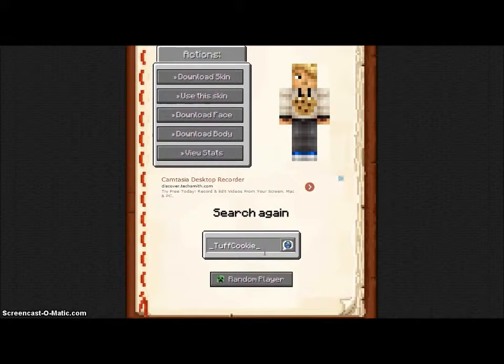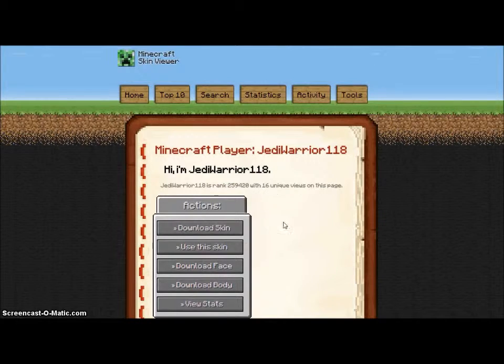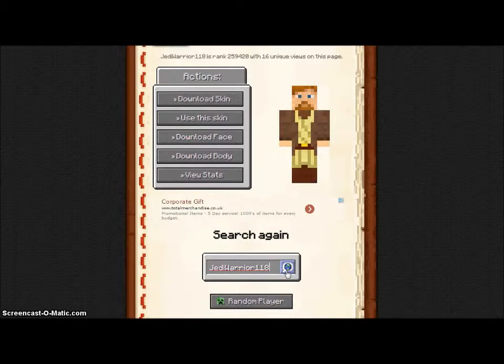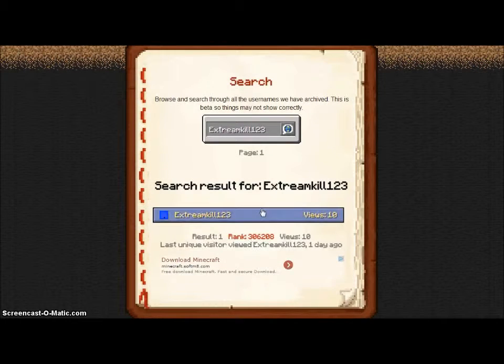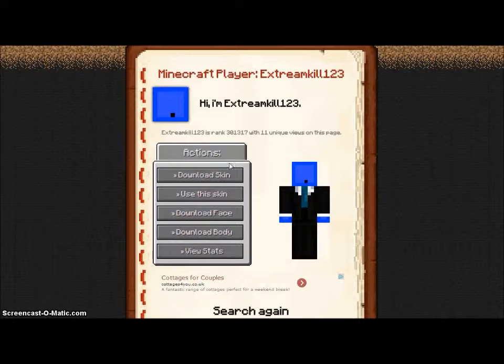So just to show you that you can use anyone, we can do Jedi Warrior 118, which is good, and it will come up with his skin. And then if we type in Extreme Kill 123, it'll come up with his skin, which is Mustang Cookie. If you haven't seen him, Mustang Cookie, he's on the side of my channel.